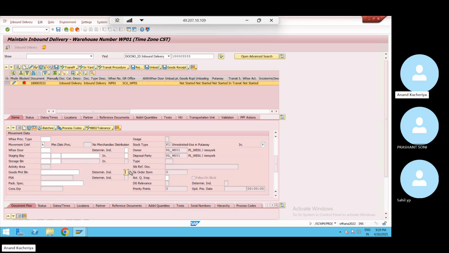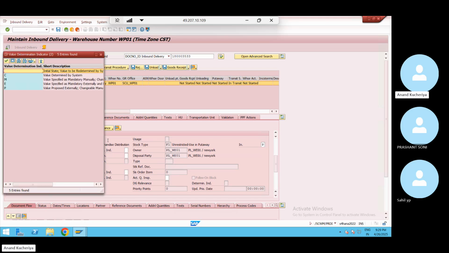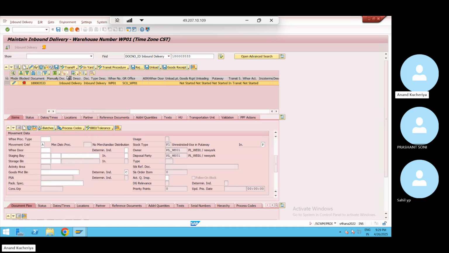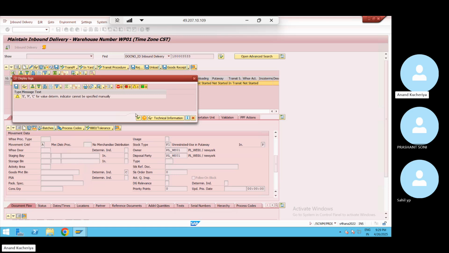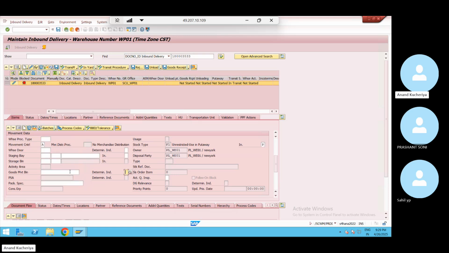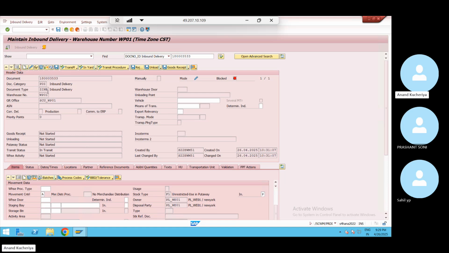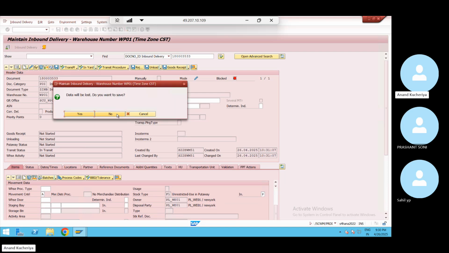So determination indicator, value determined by the system. Let's try with this. What happened? Yes. We need to first determine the warehouse process type. Our warehouse process type for this document type we have defined. You might remember this ZIB document type. We have defined our warehouse process type.